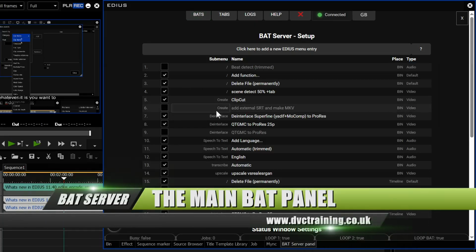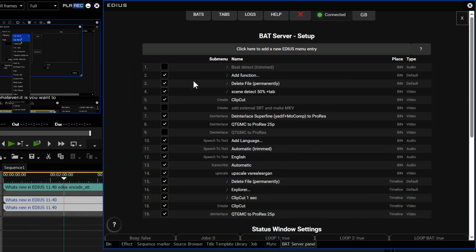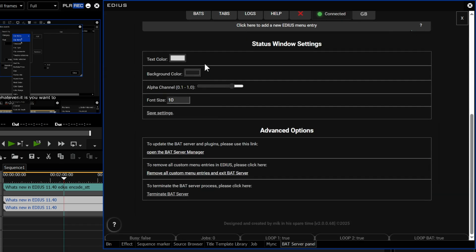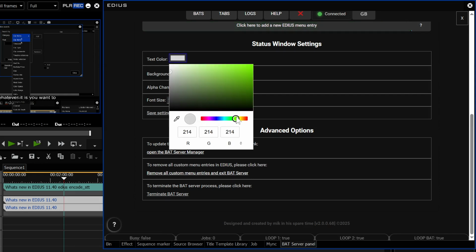Now, before I go and look at some specific examples of some of those things, I just want to talk about what all the rest of this stuff does. So first of all, obviously the BATs tab shows you this list of BATs and then gives you this different stuff at the bottom. This little bit here, status window settings, changes the window that pops up. It pops up with a window that tells you what's going on in the background as you do it.